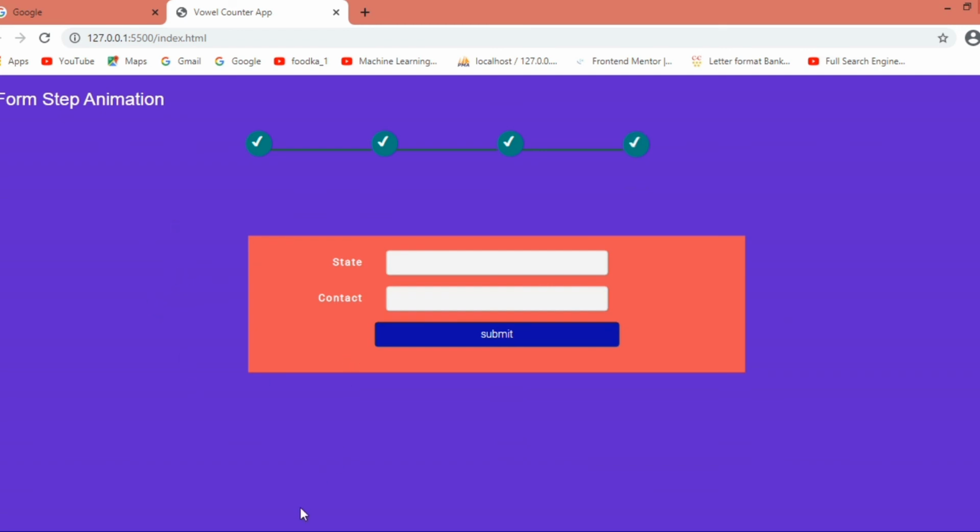So guys, before only I told you that I'm not showing the form validation, it's just a small multi-step form animation.